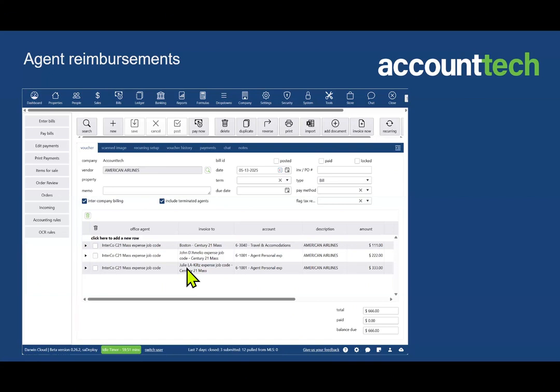So pay the bills out of one company, but charge the expenses to one of the agents in another one of the companies that you own. It's super effective. All right, moving on.